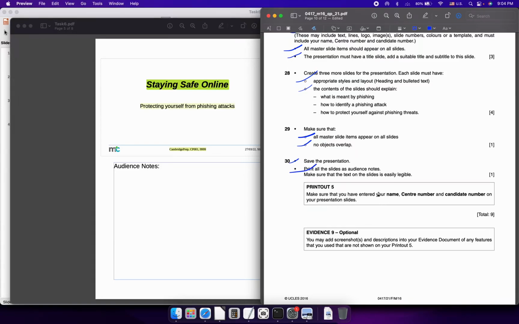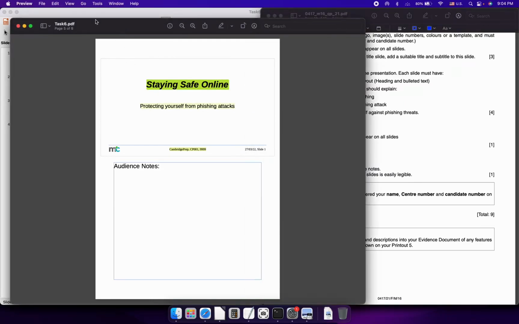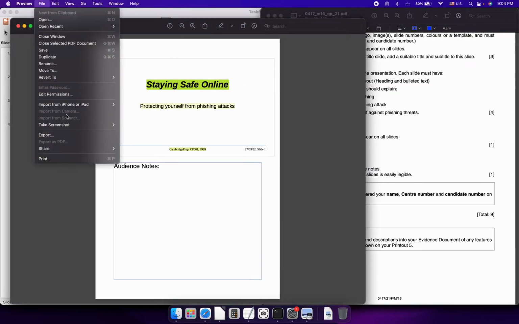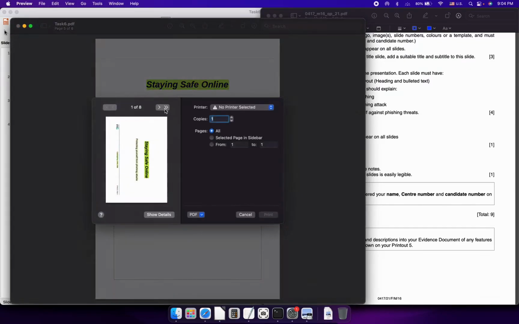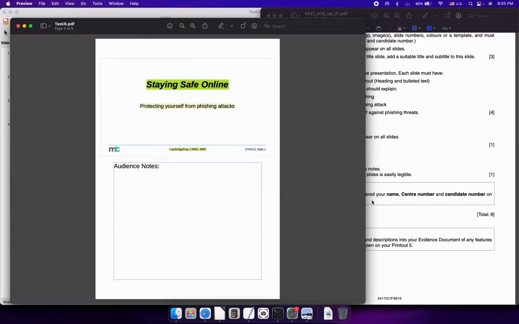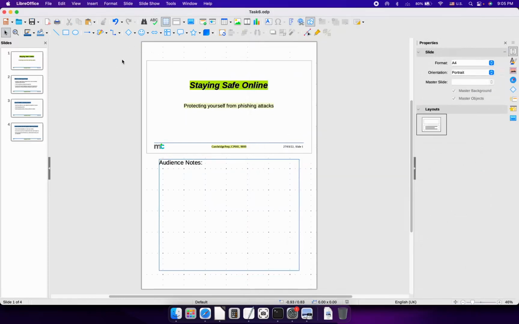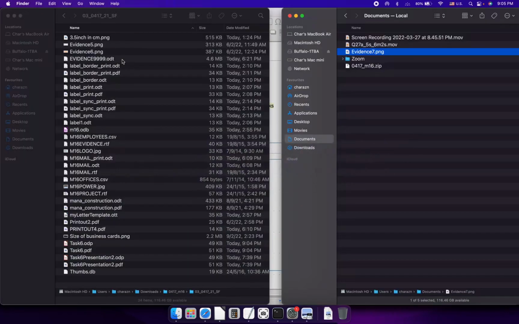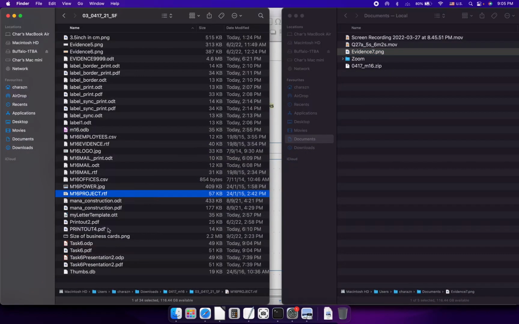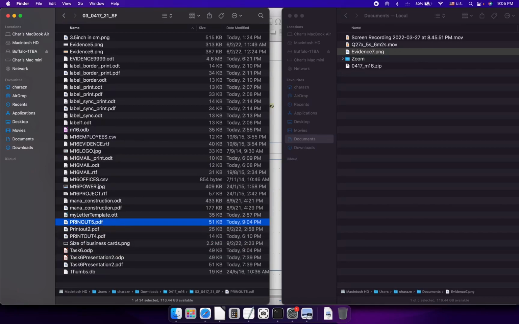So now we have to make a printout. Make sure that the center number and slide number are on your presentation slides. So we have already done that. All we need to do is, once you have the PDF, you can just file, print the PDF, and then there are 8 slides. Okay, so cancel. So we have done that. Printout 5. So we can also call it printout 5. So we can go to Finder, and we can say printout 5. So task, so this one is printout 5. That's done.